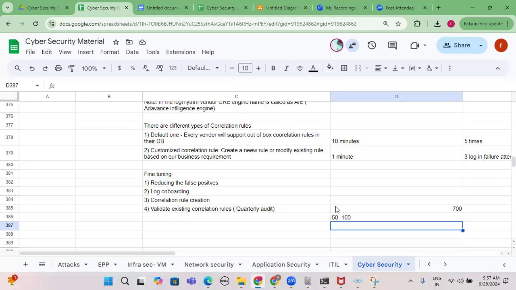So quarterly, you can do the audit on the past 1 year of data. Which correlation rule did not hit? Can we disable that rule or not? We have to do that step by step. This will be taken care of by the fine-tuning team.